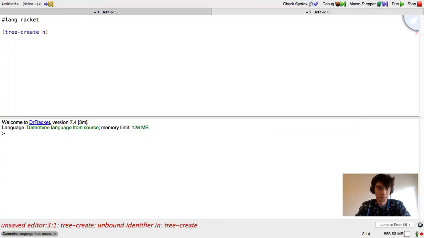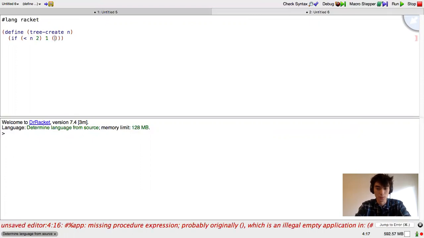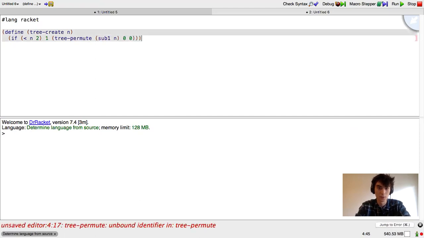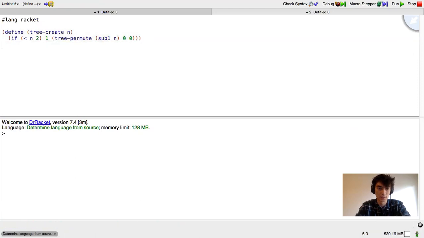Tree create n. Going to define, that's our first function that we need to define. And I'll do it exactly as I've said in the previous slides. So we're going to check if n is less than 2, so that's when n is 1 or 0, we're going to return 1. Otherwise, we're going to call tree permute, which I'll define in a minute here, tree permute of sub1 n, 0, and 0. These values will make sense in a minute.